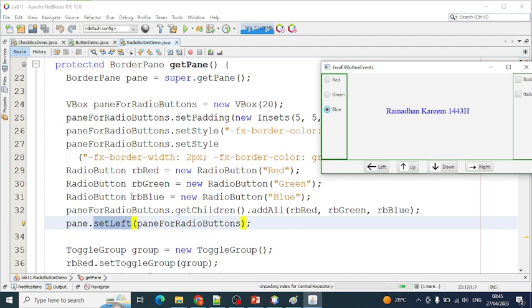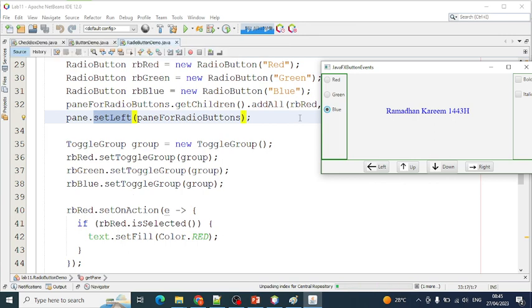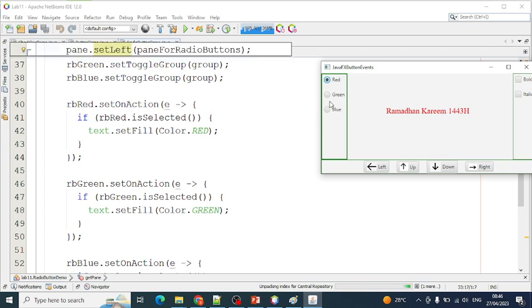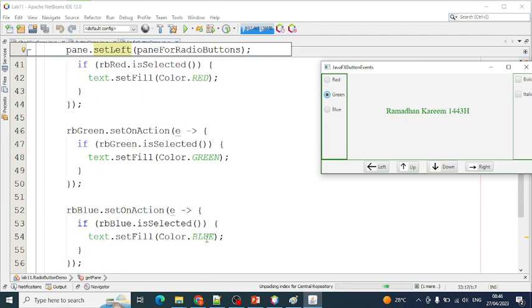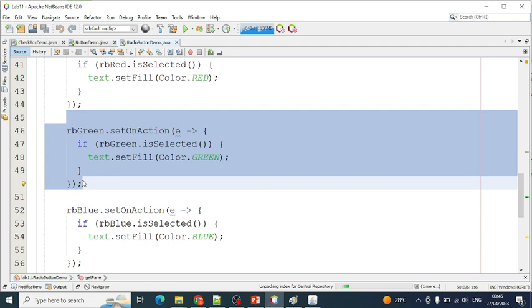Next, action. See, if the red radio button is selected, fill the color with red. So this is the code. Then if the green button is selected, fill this color with green. Then if it is blue, then blue. So this is the code for the red, for the green, for the blue.